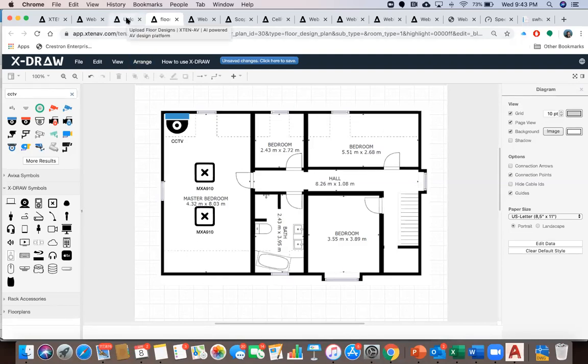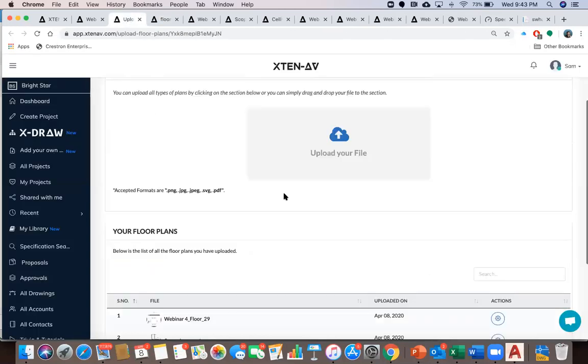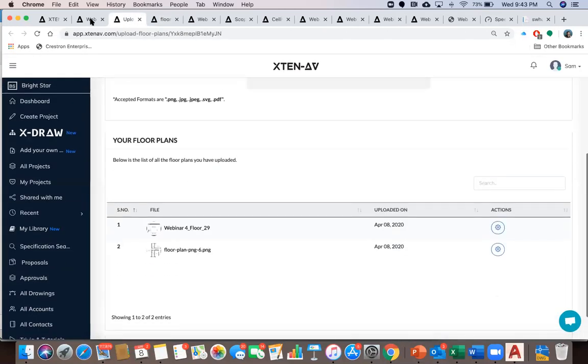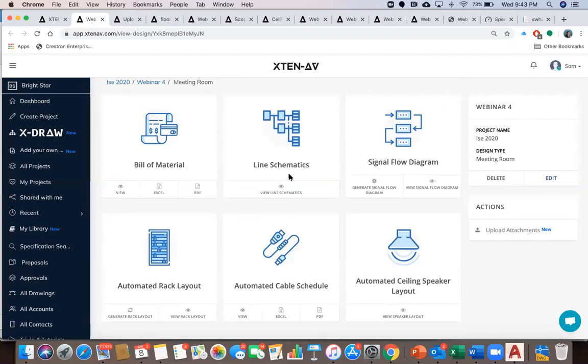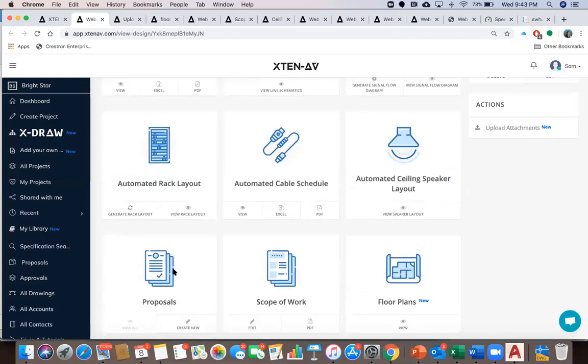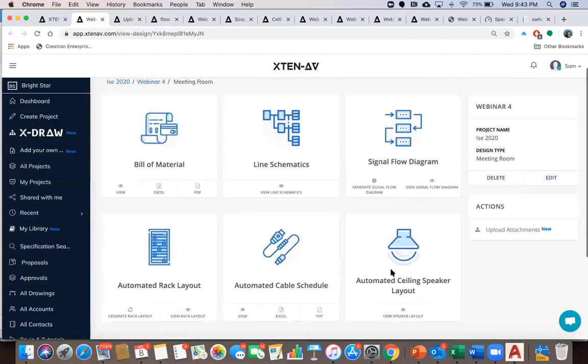So that's the floor plan feature. It's just the newest kid on the block. So now you could do a cable schedule, ceiling speaker layout, scope of work, signal flow diagram, line schematics, rack layouts, proposals, all of these.